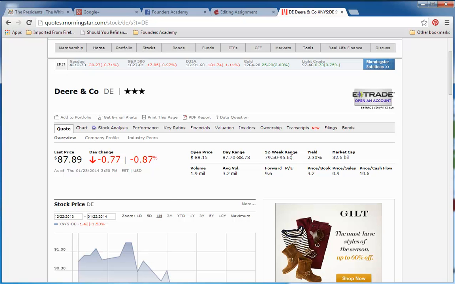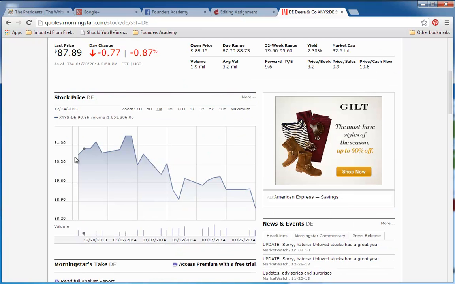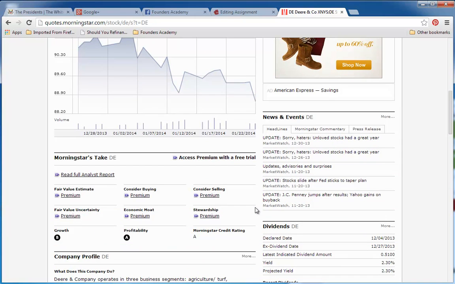So $87.89 is almost to the highest price in the last year. So, and as we see for the day, the stock price is down a bit. And we can see the trend here. This neat graph shows us the trend. The trend in the price is down. And in fact, for today, it's down pretty far. Okay. And then as we scroll down, news and events, and here we have headlines.